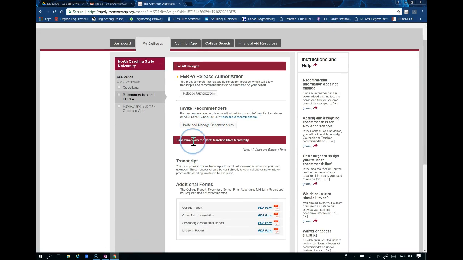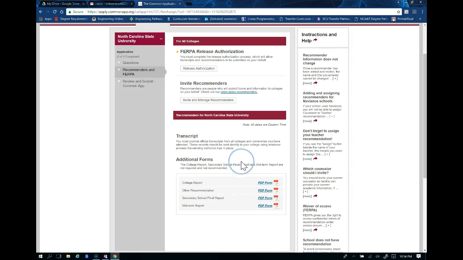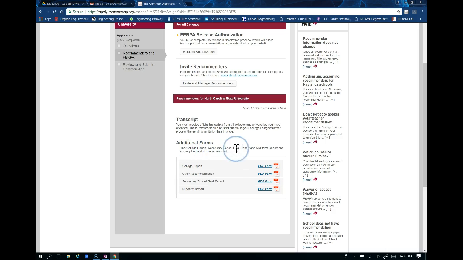Where it says invite recommenders, it does say down here, it said back on the other page that NC State did not want recommenders, but the additional forms down here are not required by NC State. It says the college report, secondary school, final report, midterm report are not required and not recommended.